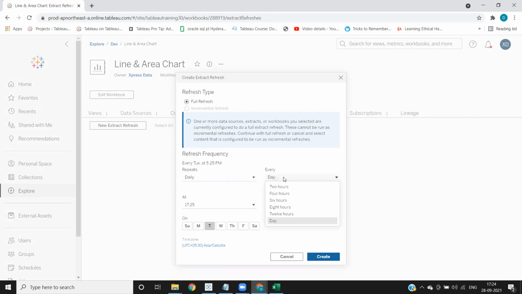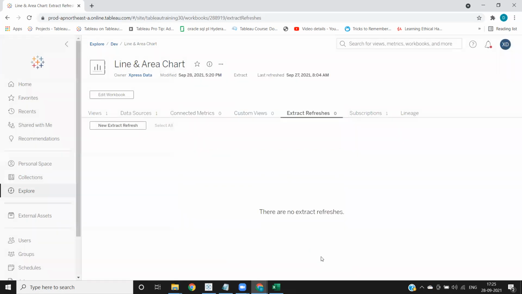Again, you have frequency options here: 2 hours, 4 hours, 6 hours, 8 hours. So this has a time frame that it can run on. I'm selecting daily once at 5:30. If you want to select multiple days, like I want to run this only on working days and not on weekends, I can select the days that I want to run here. So I've selected the report to run every Monday, Tuesday, Wednesday, Thursday, and Friday. And you can click on create.